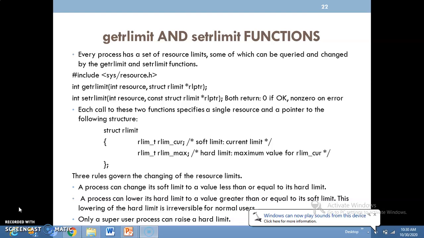The purpose of using these two functions is that every process has a set of resource limits, some of which can be queried and changed by using the getrlimit and setrlimit functions. We'll discuss shortly what kinds of limits there are, like the maximum number of child processes created by a particular process, that is one limit. Another is the maximum number of files that can be opened by a particular process. Like that, we have different limitations for a particular process.